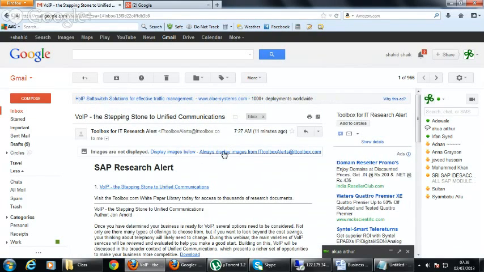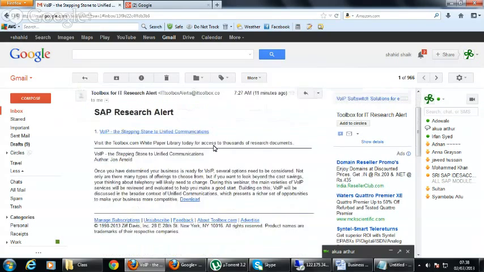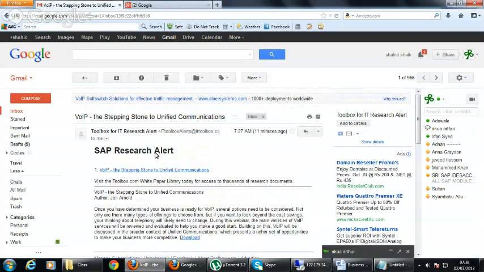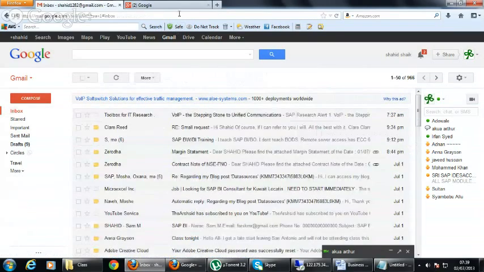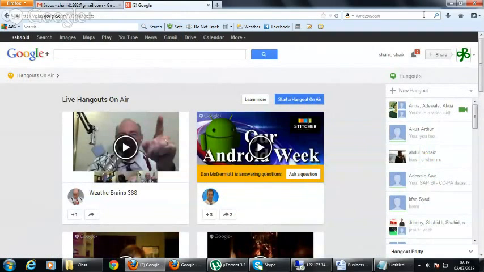Yeah, this toolbox is also another resource. For the SAP community, you will get a lot of answers in the toolbox as well.